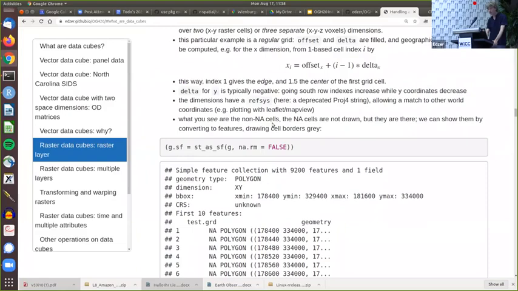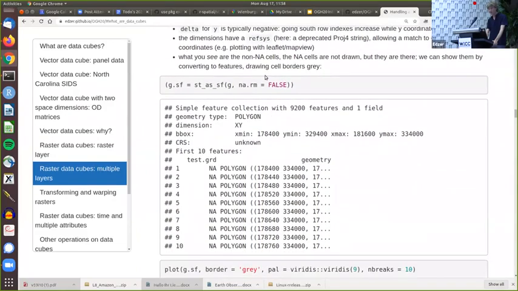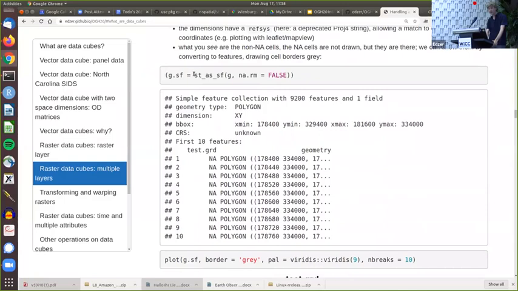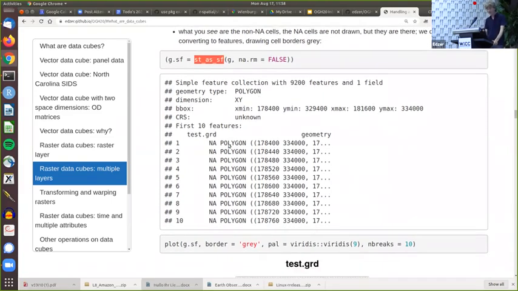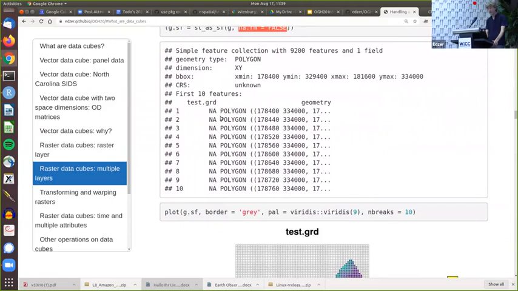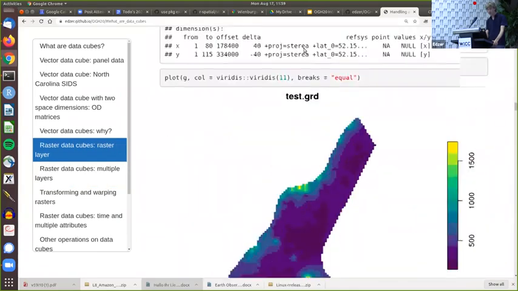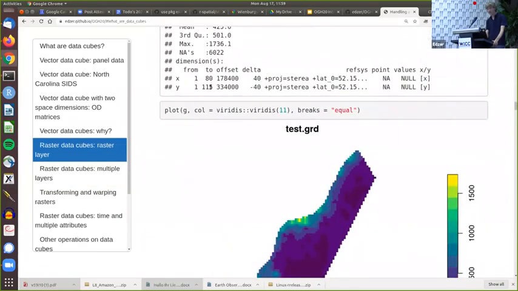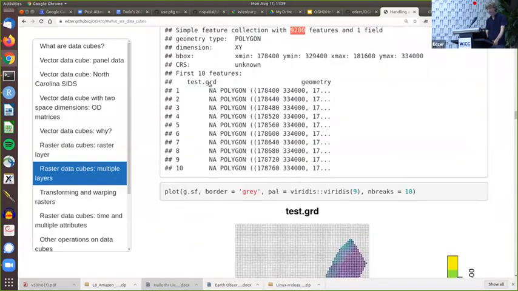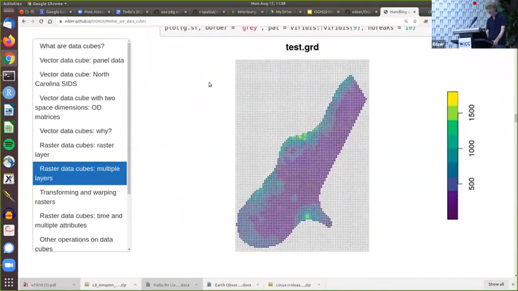What is plotted are the non-missing valued cells. What I can do with this data is convert them into an SF object, which means making them vector data. And I say don't remove the missing values, which would happen by default. Just to show you, I get polygons: 9,200, which is the product of 80 and 115 polygons. And if I plot these, I get a plot like this.